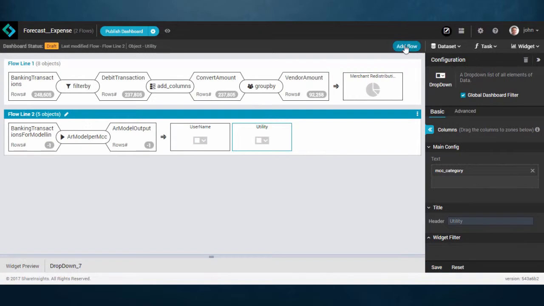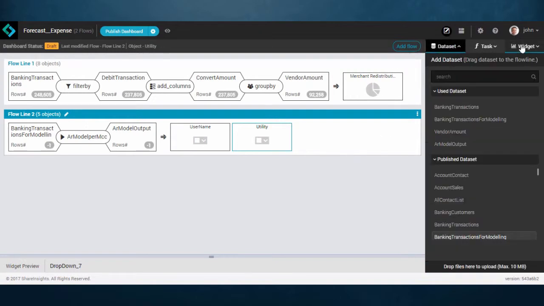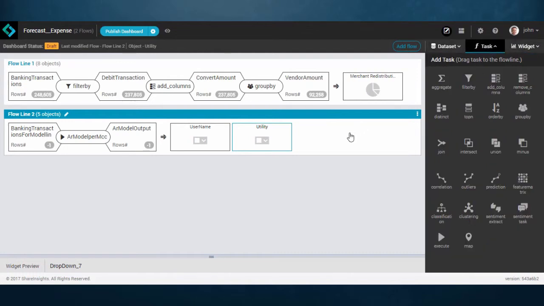Similarly, increasingly complex analytics workflows can be added using datasets, widgets, tasks, and flow lines. The last step is to publish the completed pipeline. You can also alter the view of a published dashboard using the Layout Editor and create your own customized view.